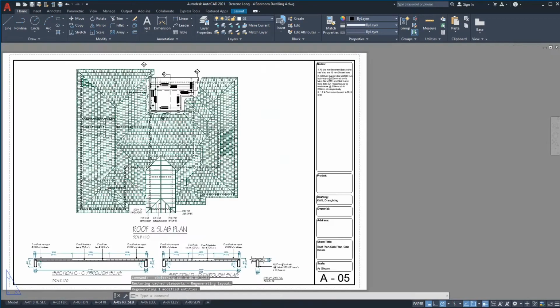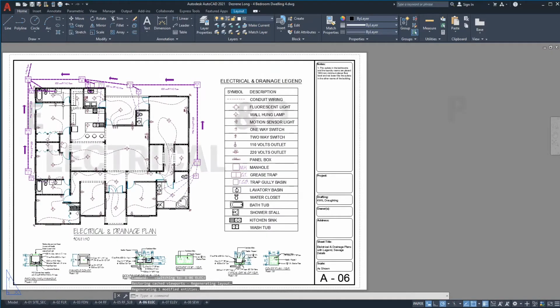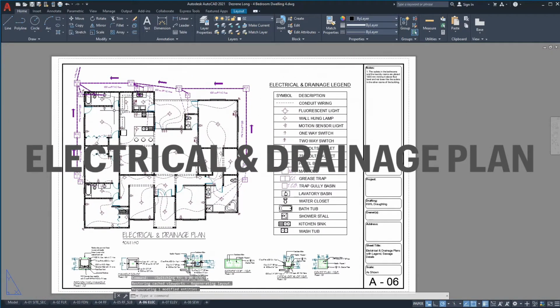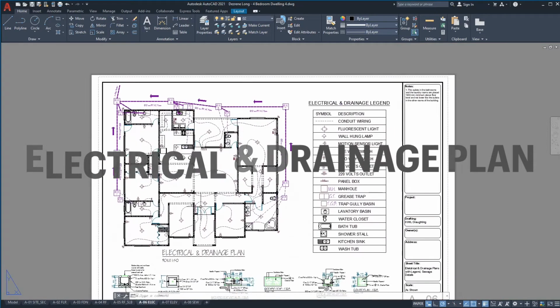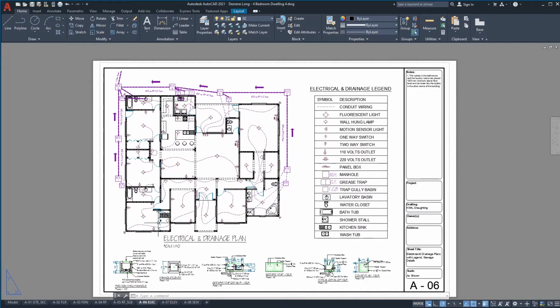So let's move along to the electrical and the drainage plan. Normally, sometimes, not all the time, these plans are separate. If you notice, there are electrical details and there are also sewage or drainage details. Let's look at the electrical details first.